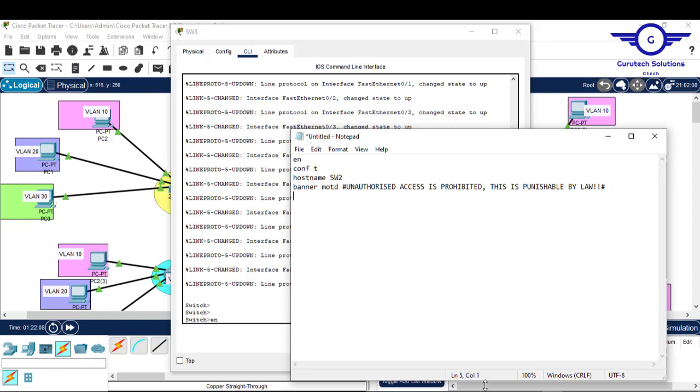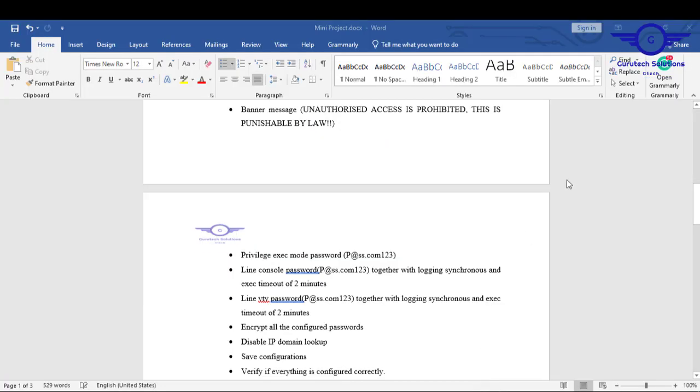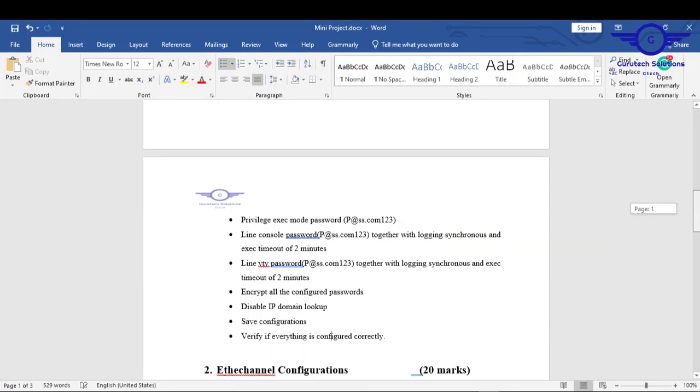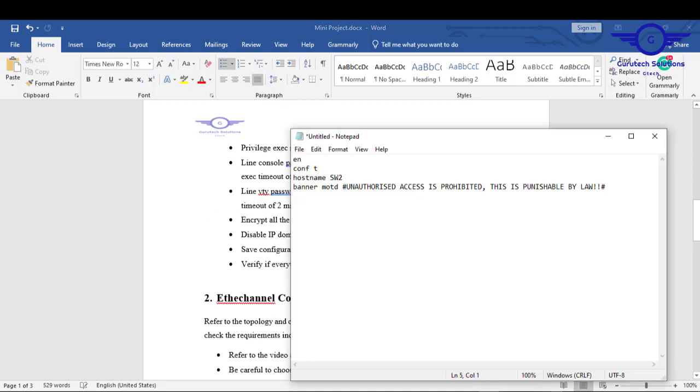After banner message, what were we configuring? Just a minute. After banner message, we were configuring privilege exec mode password, which we just say enable password. Here, you know, Packet Tracer IOS is very case sensitive, so you must type the English correctly. If you miss any letter, it will bring error. So as you can see, I'm doing it perfectly. Enable password to be Cisco.